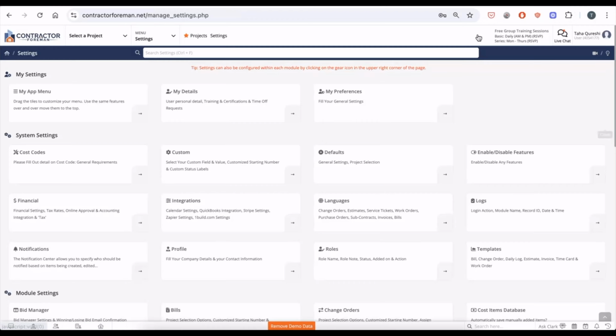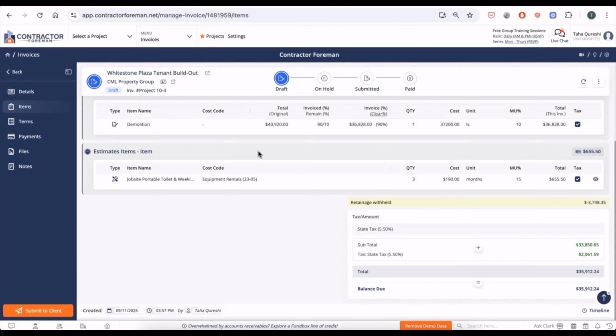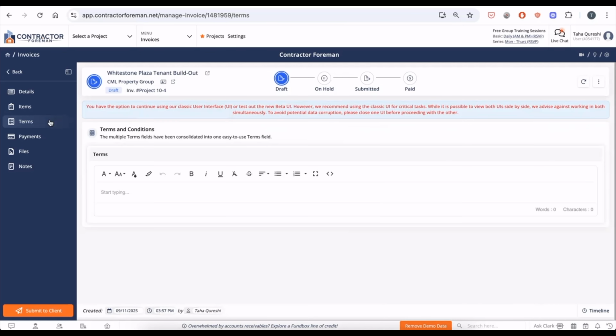I'll go ahead and close this and head back to my invoice. Now, there's a few more tabs I want to show on the left-hand side. The first is the Terms tab. This is where you can add custom text and terms and conditions that should appear on the invoice. These could include late payment rules, special instructions, or anything you want your customer to see in writing.